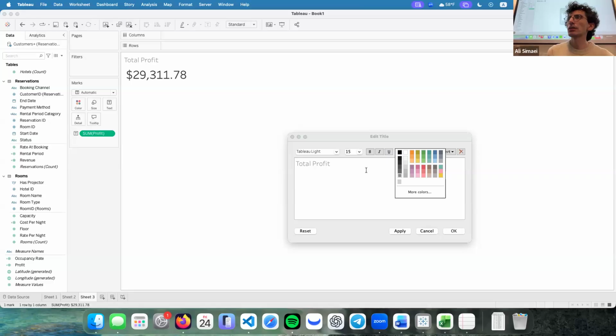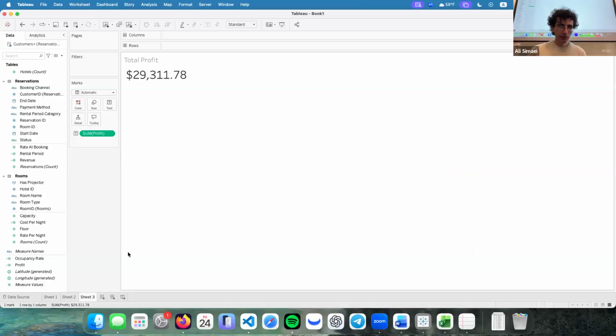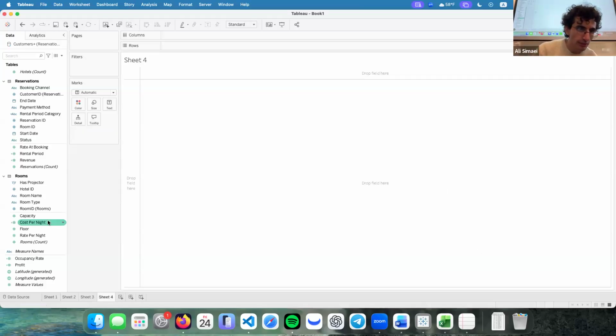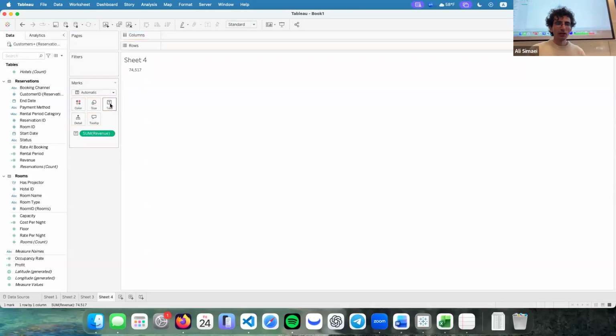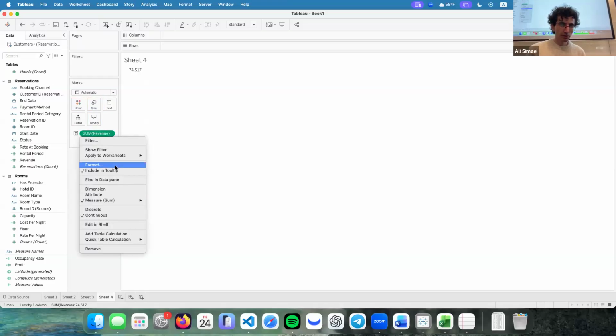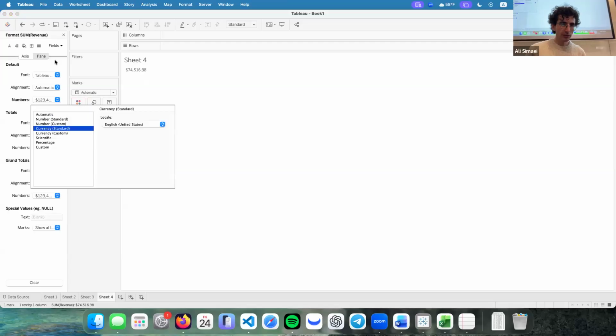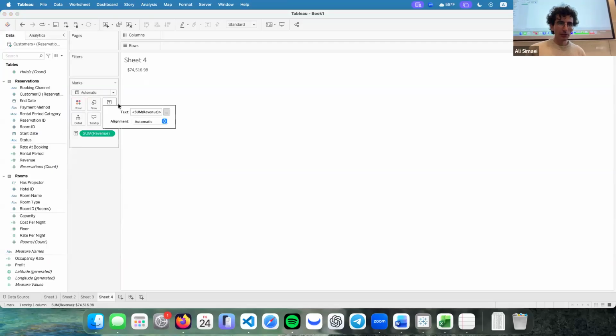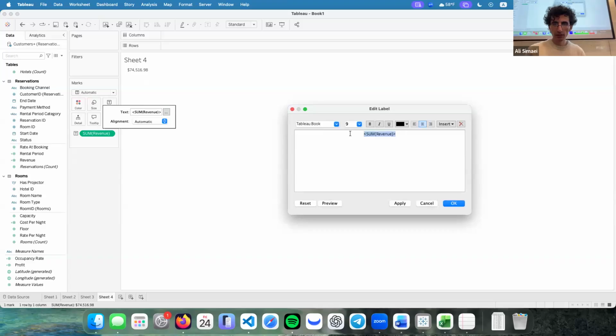Any question about the KPI? So drag it to text, and after that, it's just about updating the format. Do the same thing for revenue. Create a new worksheet, drag revenue to text, and then change the format to currency. Update the text format. Here, I'm going to use 26 and bold.